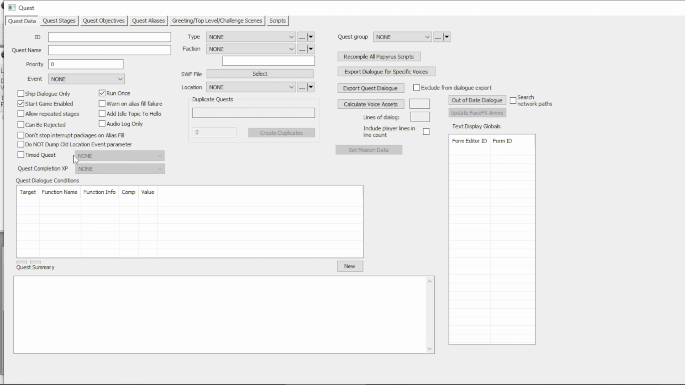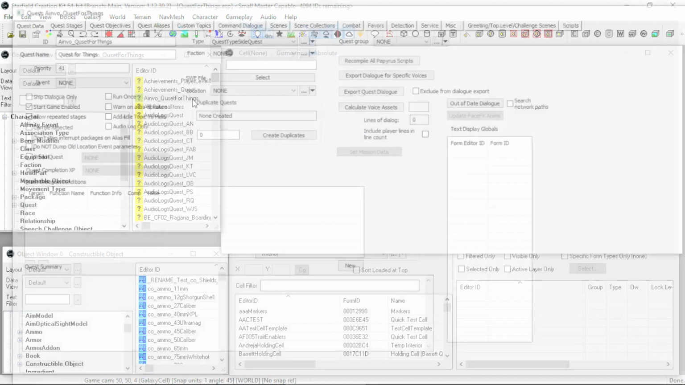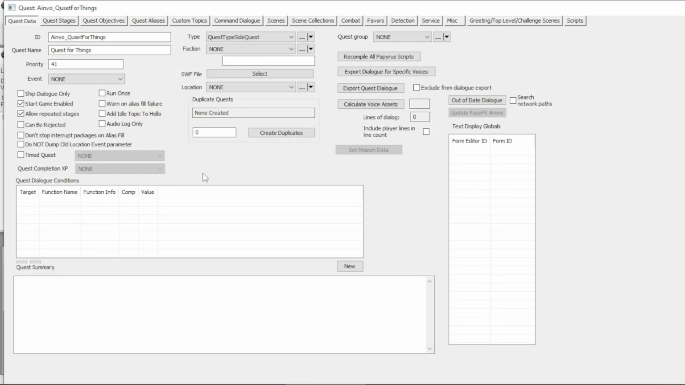Quest completion used to have to put XP right here, but not anymore, they've moved that. I already have a quest started right here. So after you hit OK and open it back up, all these other tabs would be here, and you can continue with your mod.